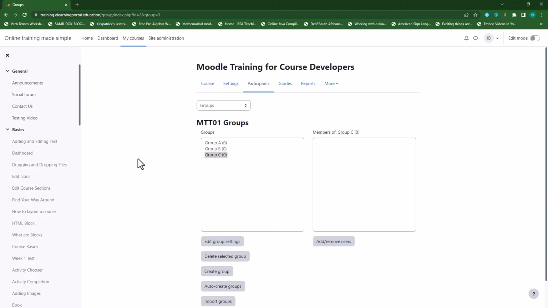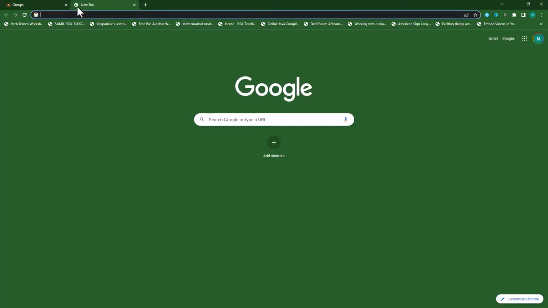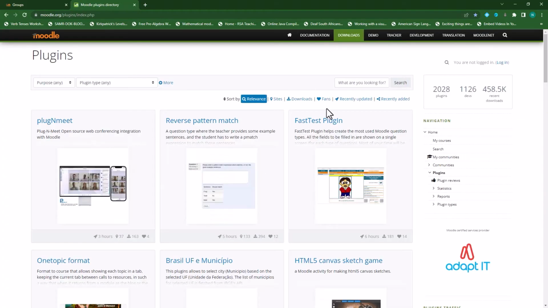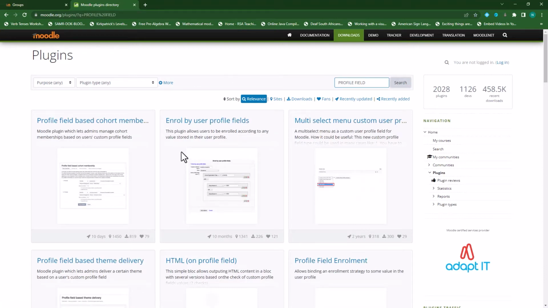Okay. The next step we need to do is, remember, we want to enroll users based on a field in their profile field. So for that we need to install a plugin. So let's go to Moodle's plugin directory. And here we type in profile field. Click on search. And here you'll see enrol by user profile fields. Okay, so we'll use this plugin.